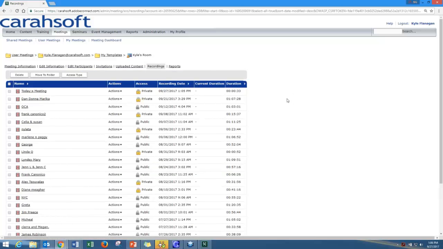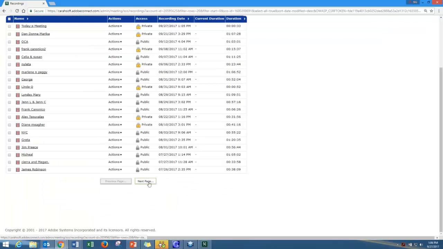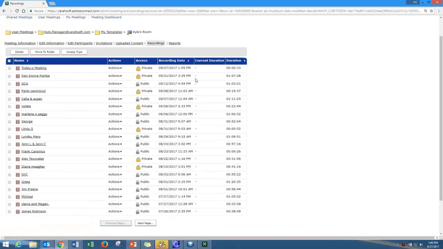You can actually save as many recordings as you want. There is no limitation. You'll notice if I scroll down here, I can go through pages. I've been using the same Connect Room for the past 3.5 years, so that makes things really easy. Again, you can save as many recordings as you want.